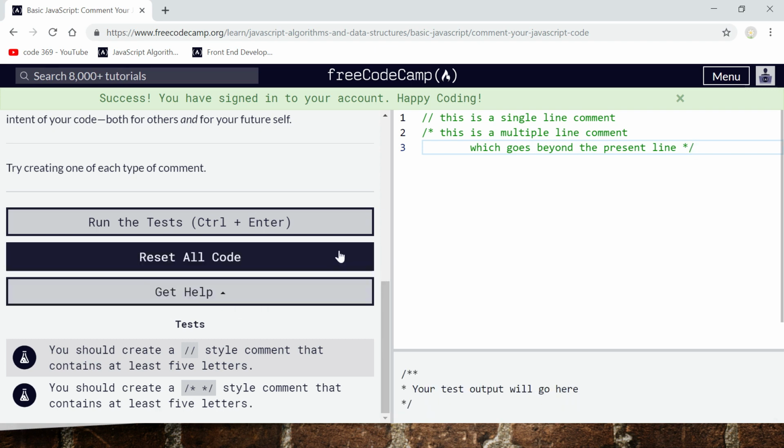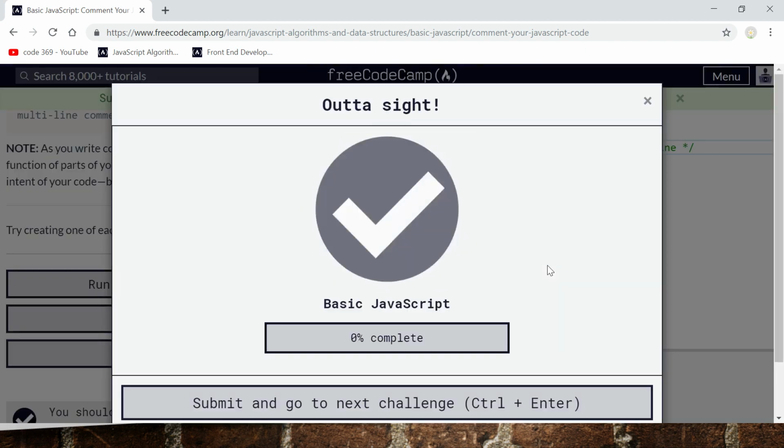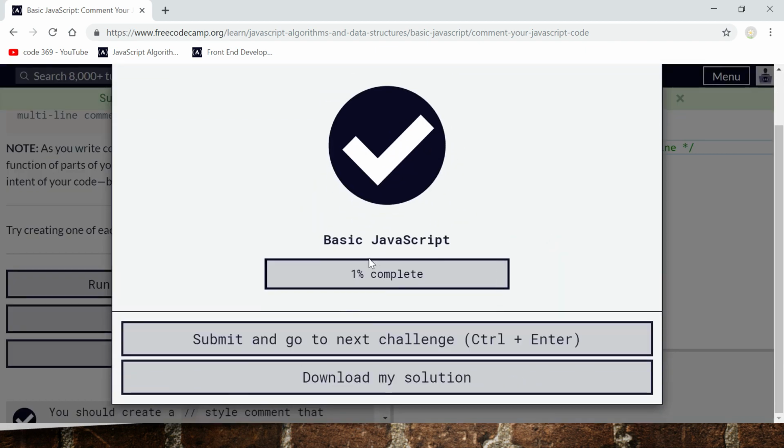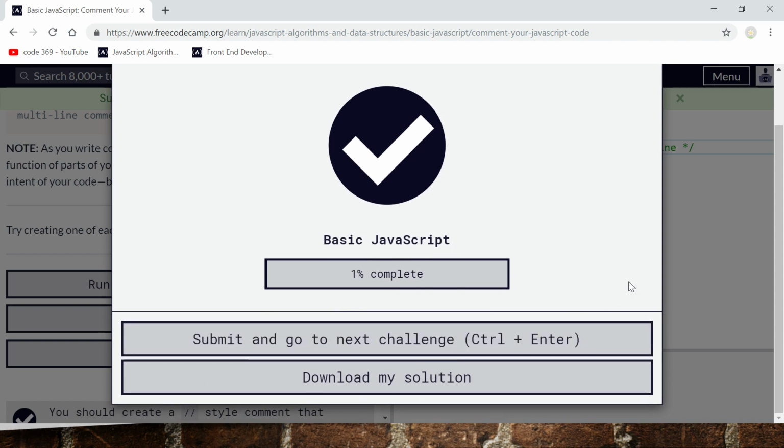Here you can see Ctrl Enter in order to run the test. Okay, press Ctrl Enter and 1% complete. Okay, so in order to go to the next challenge, press Ctrl Enter.